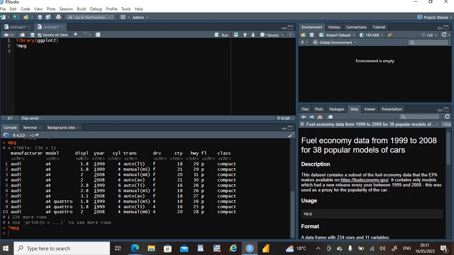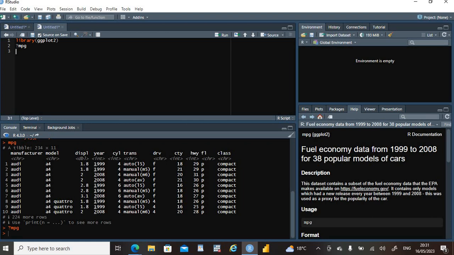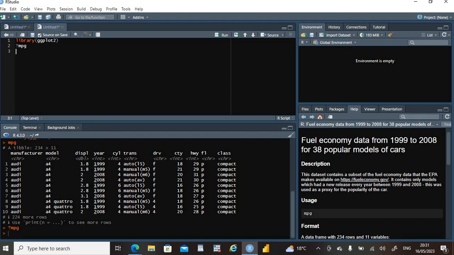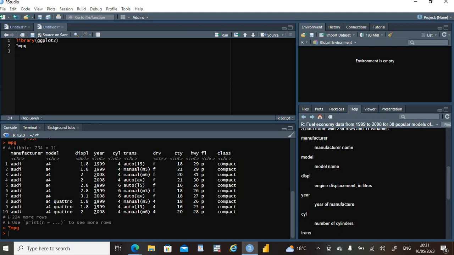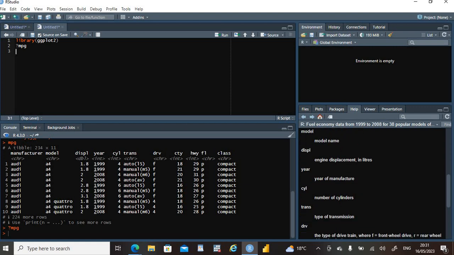That is why I put the question mark, and when we run, we have a documentation of the very same data, and we can see here it is saying fuel economy data from 1999 to 2008 for 38 popular models of cars. So you can read about the variables, what they represent. Like you can see model, that is the model name, year of manufacture, and all such. Those are the things you need to understand as well. Now after you have understood the data, the next thing you can do is maybe a visualization and such, but we're not going to focus on that here.